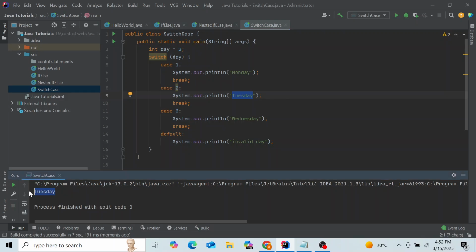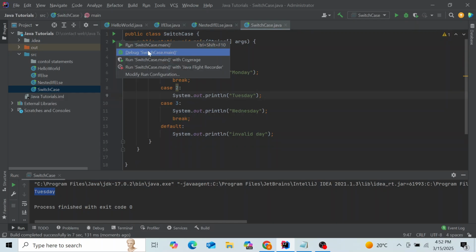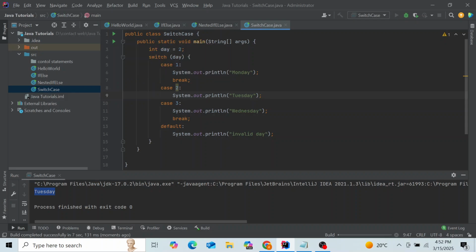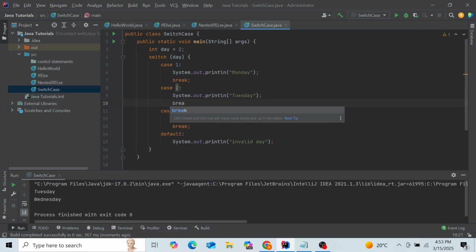But I want to ask you a question. You can see that the moment it prints Tuesday, it exits the switch case. What will happen if I do not have that break statement there and try to run this? You can see it is printing Tuesday and Wednesday. It printed Tuesday, but because there is no statement to exit the switch case, it will continue to case 3. So that is the significance of the break statement. That is all about the switch case statement.